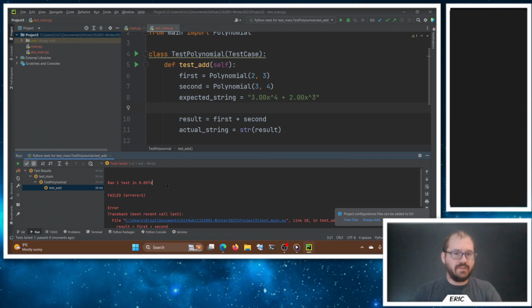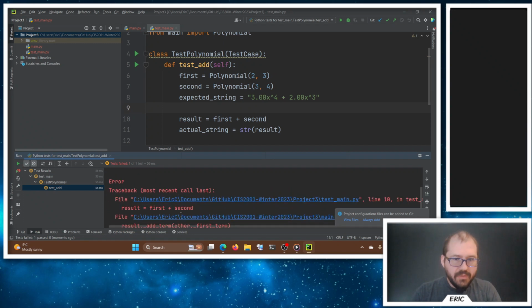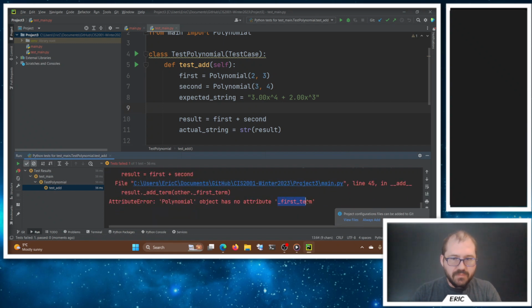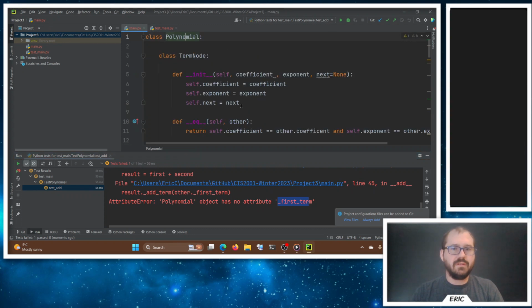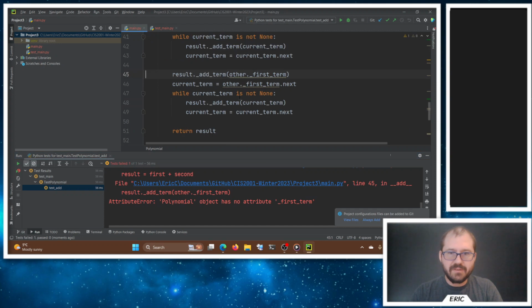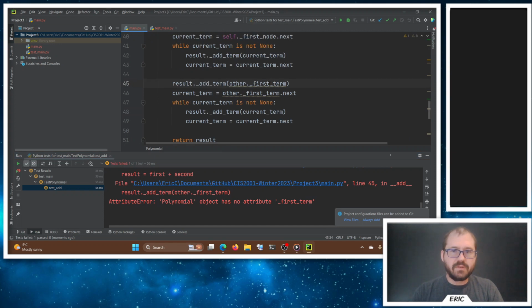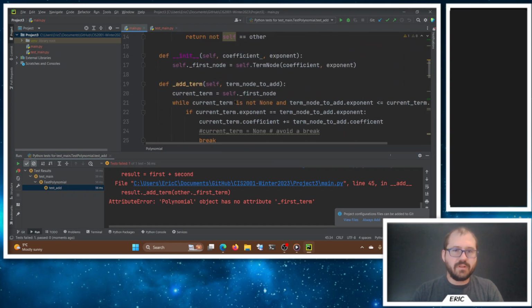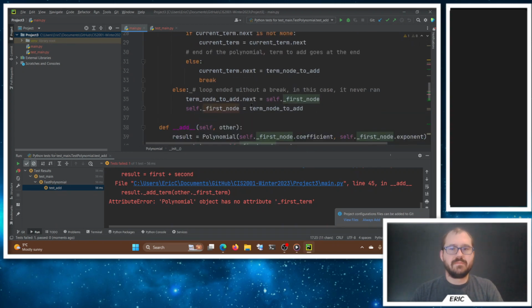Oh, test add. Polynomial object has no attribute first term. Okay, well that's interesting. We must have messed something up here. So that was at other first term. Is it not first term? What do we call it here? First node. There we go.